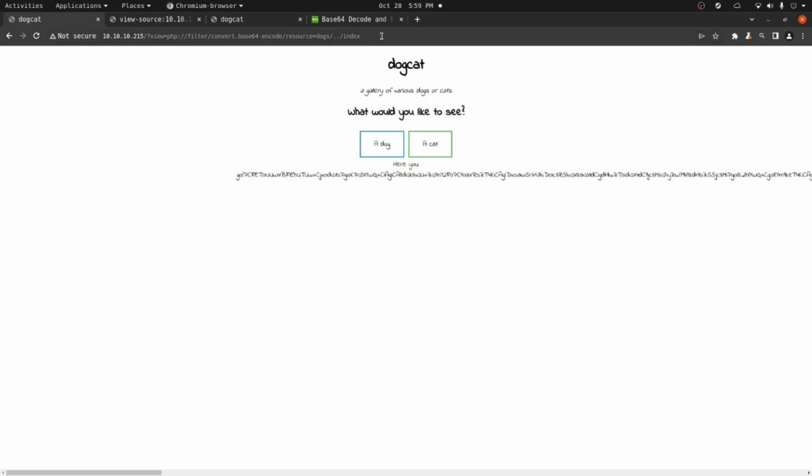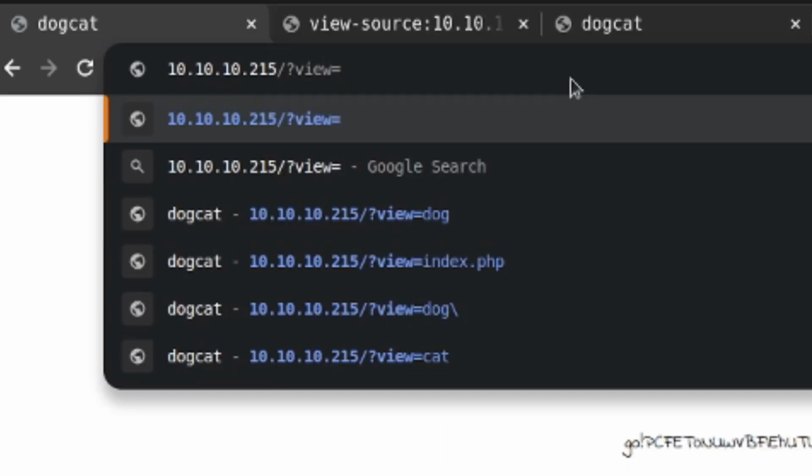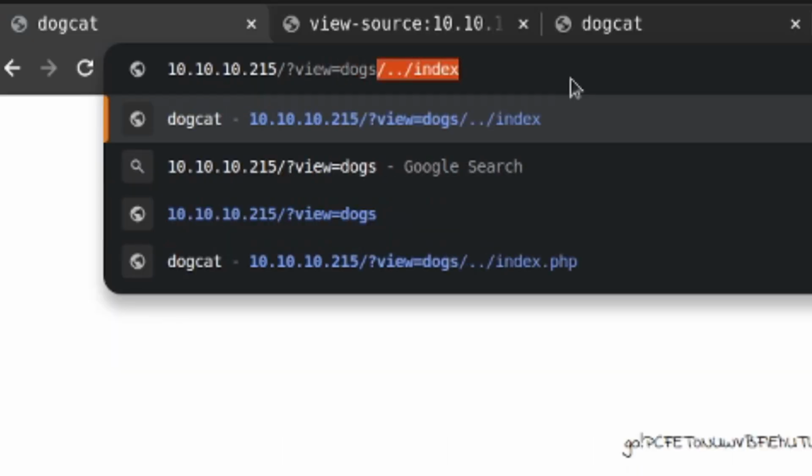To do that, we don't need the PHP filter right now, because we only needed it to read a PHP file. Now we're just going to be reading plain text, so we don't have to worry about the code evaluating and crashing whatever we want to see. So what we can do is view, and then dogs, because that's one of the keywords it needs.